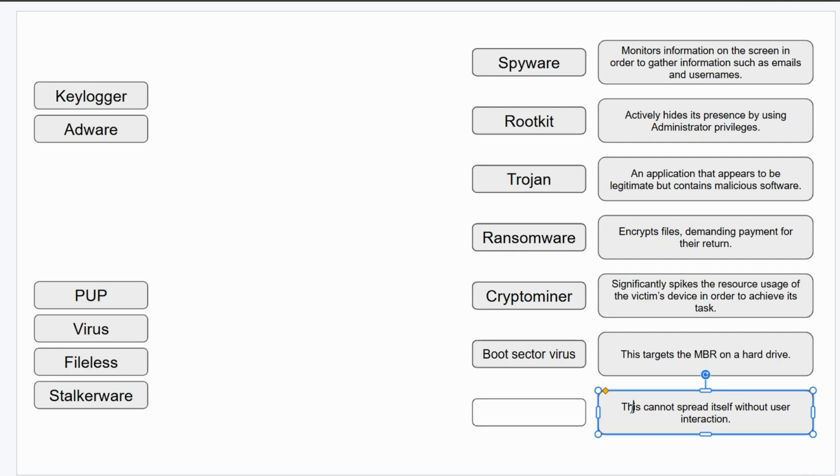And finally, this one cannot spread itself without user interaction. All right. So it cannot spread itself. It needs a user to interact in order for it to spread. That's a virus. You have a virus which needs user interaction, and then you have a worm which can actually spread itself without user interaction. It's important to know that distinction for your exam.